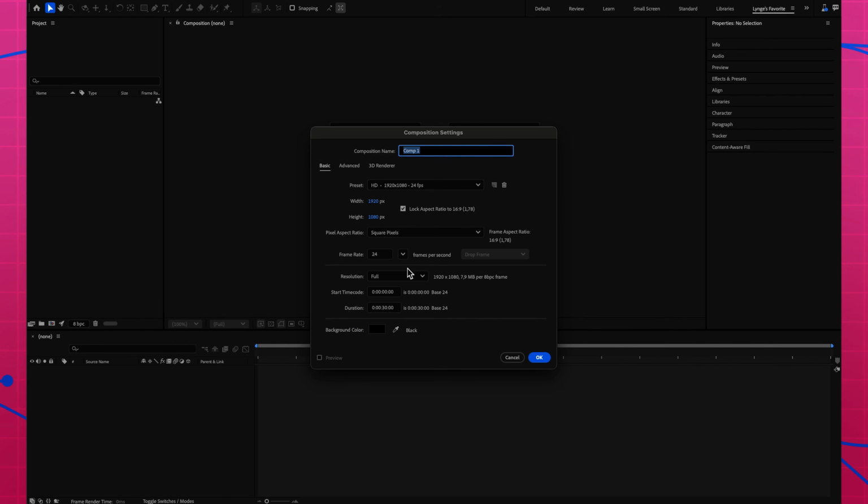And for this entire course, we're going to create a ratio that's 1920 by 1080 pixels, and we're going to keep the frame rate to 24 frames per second. And for this one, let's change the duration to 20 seconds.